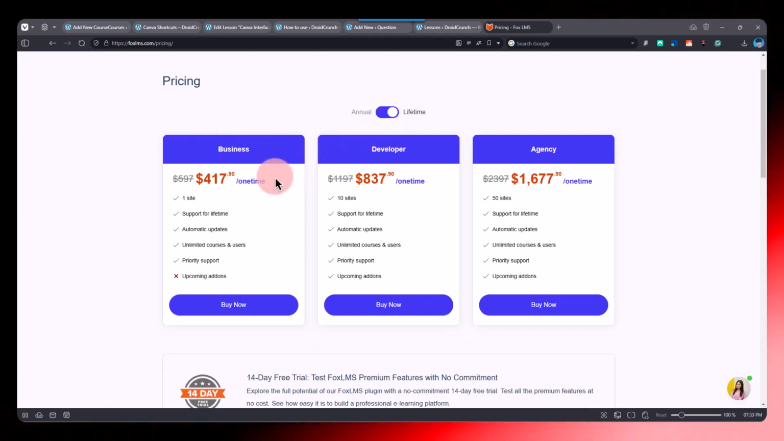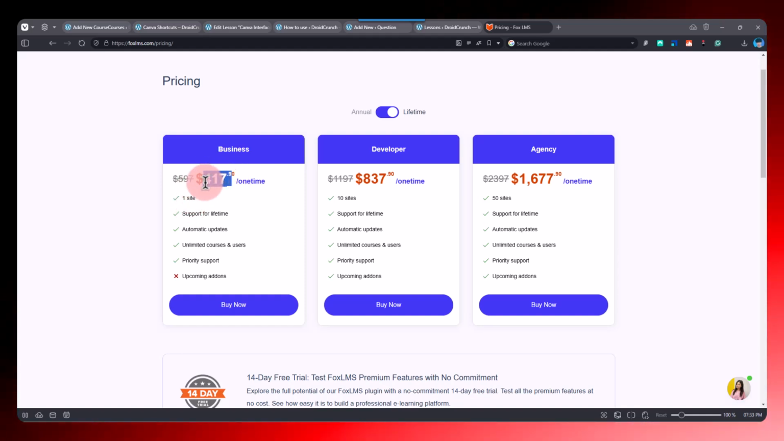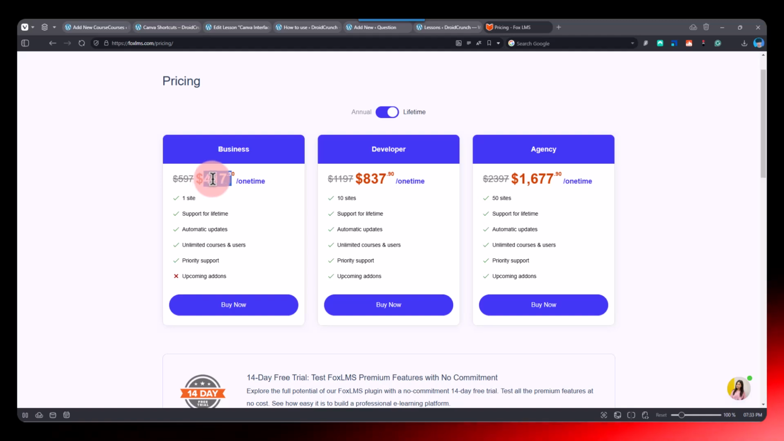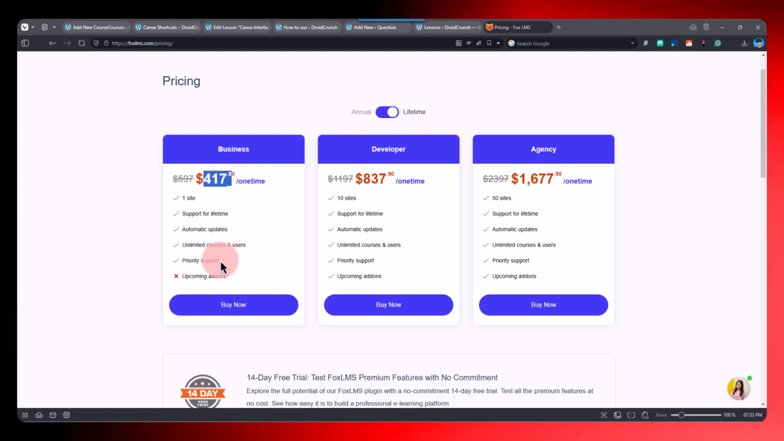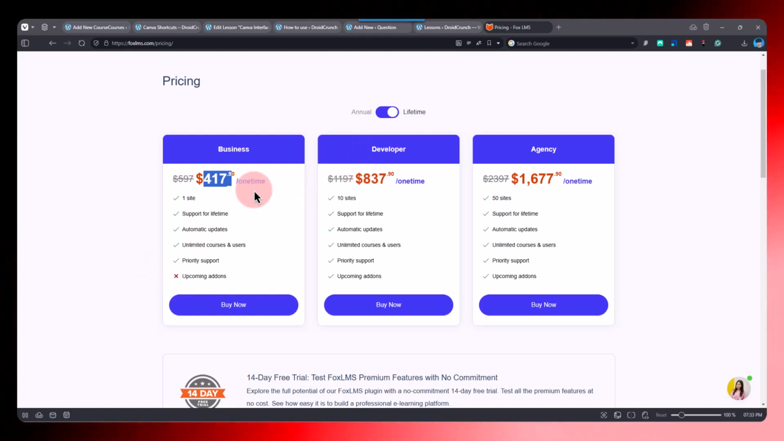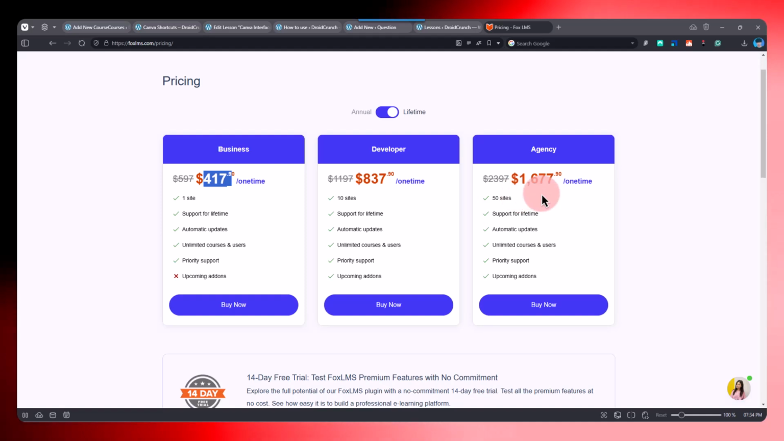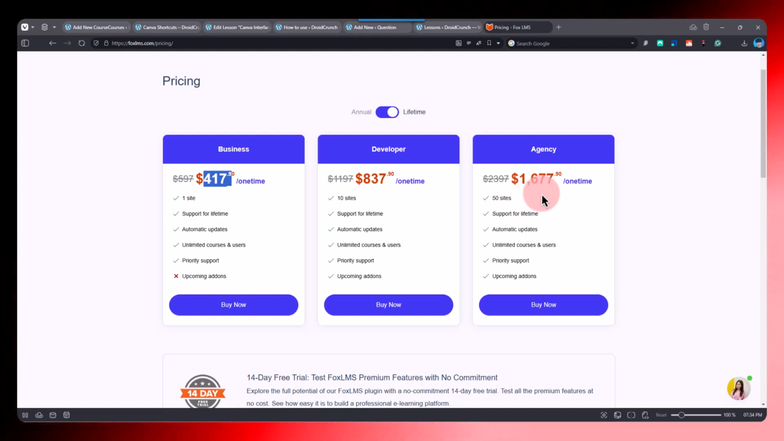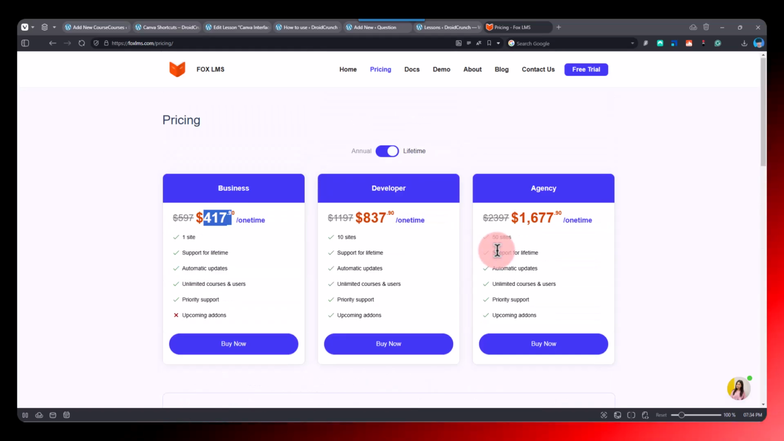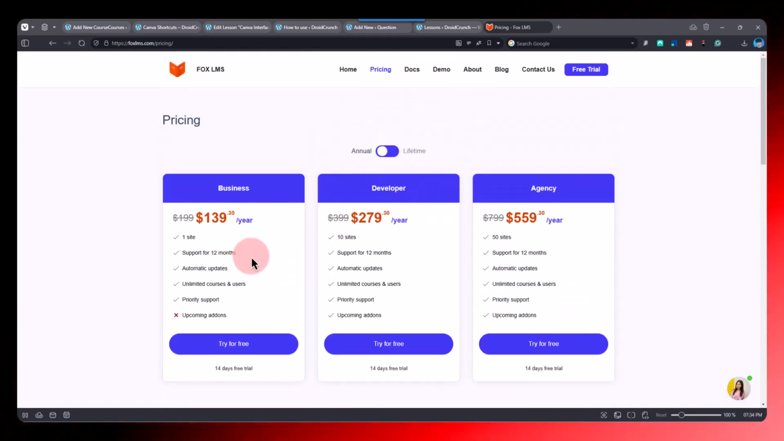So if you want a lifetime plan for one website, then you can pay a lump sum of 417 USD, and it is like 418, I would say, only a 0.10 difference, and you can get it for one site. If you have multiple sites, for example you are a freelancer, or if you're an agency managing numerous websites, then you can definitely go with this plan as well if you want to. And this is how the pricing is.